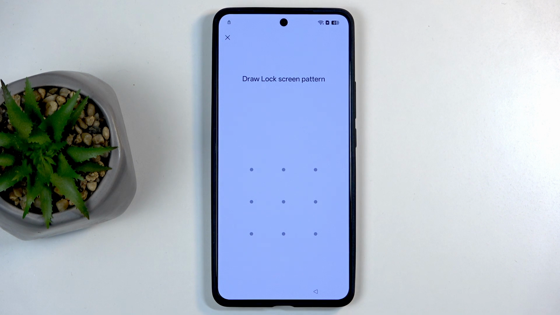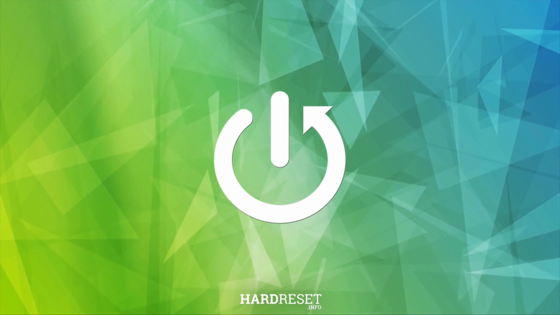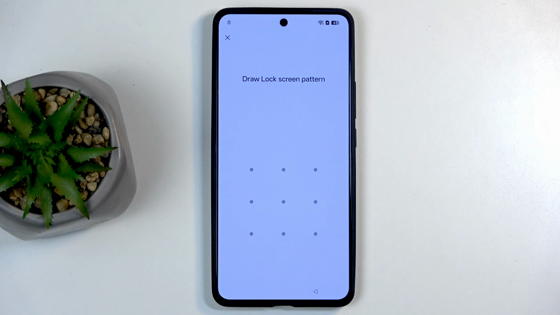Welcome. In front of me is a REALME GT 7T, and today I'll be showing you how you can bypass the Google verification on this device. So, before I get into the bypass itself, I do want to go over a couple things.